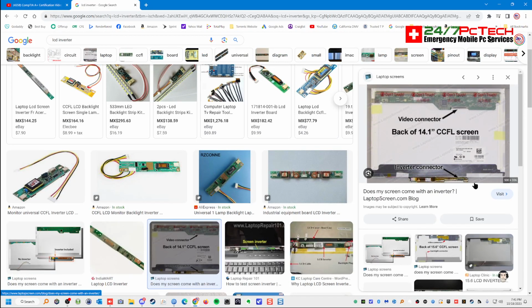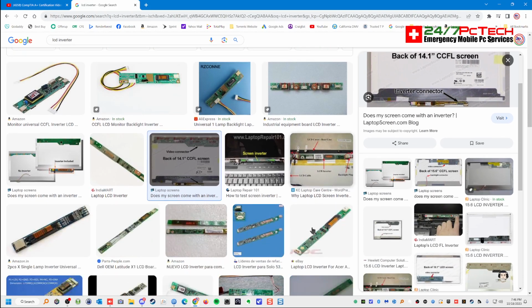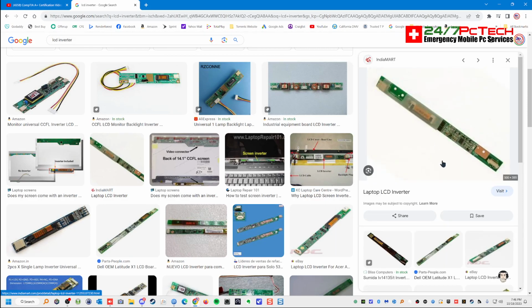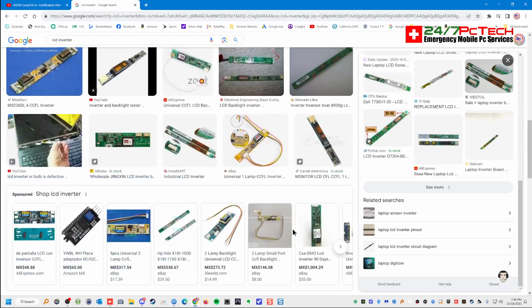See the inverter on the bottom? You could replace the inverter right here. But there's some screens now that don't have the inverter because the inverter's soldered. Sometimes they have it on the top, sometimes on the bottom, usually it's on the bottom. See that? Two connectors. It's called the LCD inverter. It looks like this.